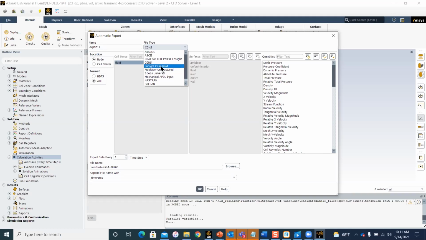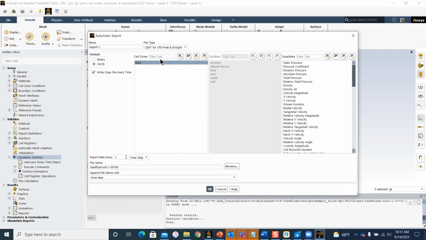All right. So you will simply go ahead and choose CDAT for CFD post and EnSight. And then all cell zones are automatically selected by default. The interior surfaces are not. So for example, if you had an interior zone which shows up in your Fluent boundary conditions, that may not be selected by default. If you wanted to go ahead and choose it, you could.